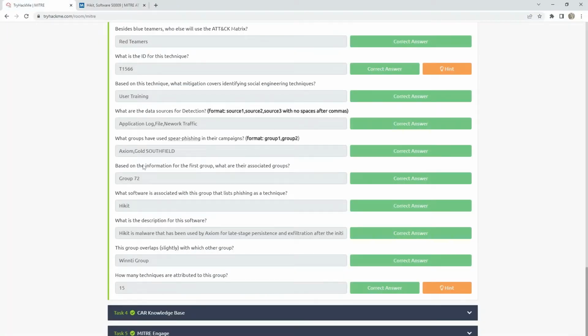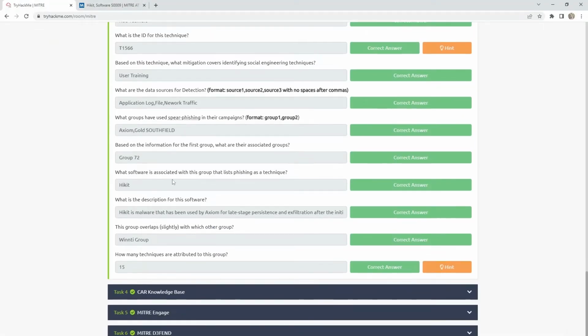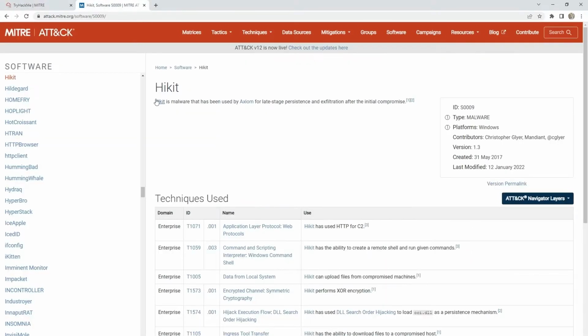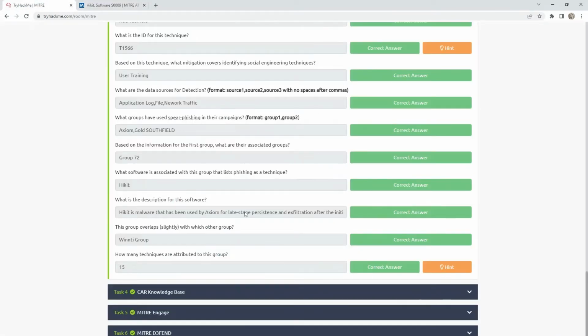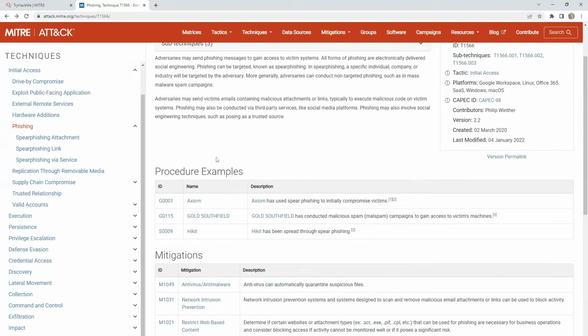Hikit, as you can see here, is software. Next one is what is the description for this software, and here is the description. That is the answer. You need to copy that and paste it here. These groups overlap slightly with which other group? We need to go back. We can click here, but I will go back so that all of you can understand where I am clicking. We are going to the group here, Axiom.